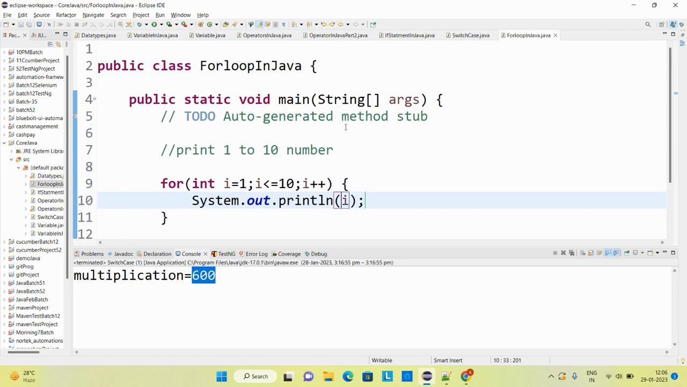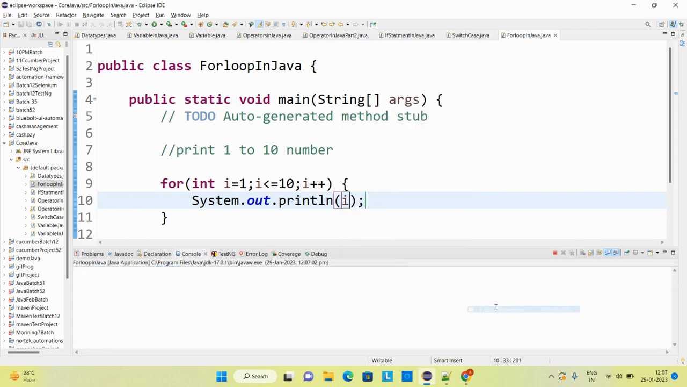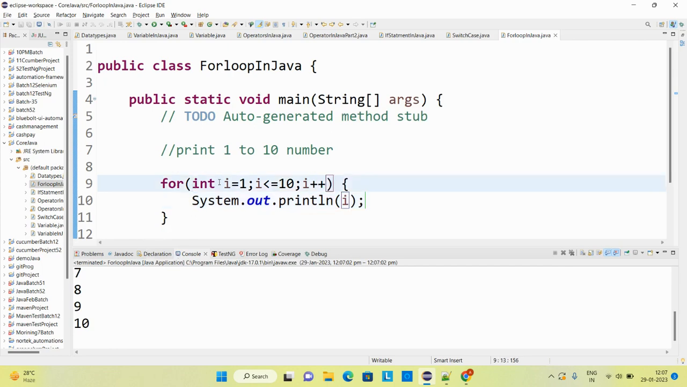Okay, so now it will print the numbers 1 to 10. If you see, it's printing 1 2 3 4 5 6 7 8 9 10. So this is how we can use the for loop. Here I have done the initialization. This part is initialization, this is for the condition, and this is for the increment or decrement.